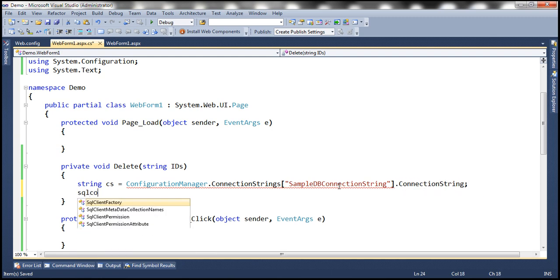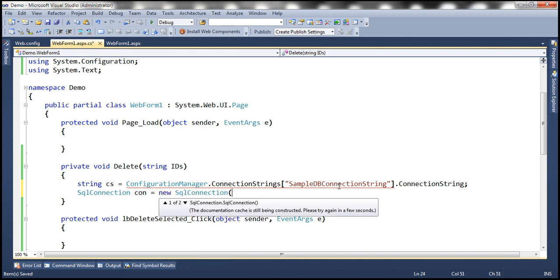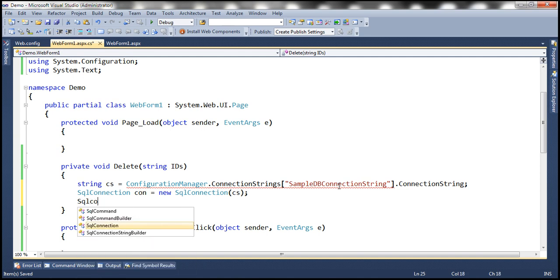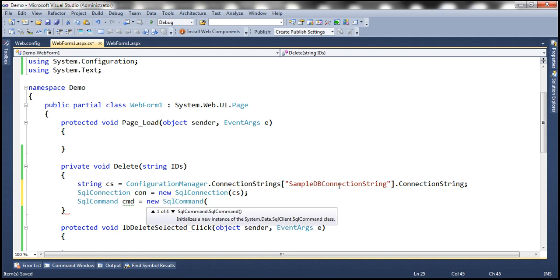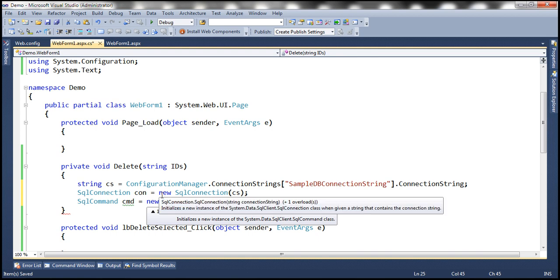Now let's create the SqlConnection object, con equals new SqlConnection. Let's pass the connection string as the parameter. And the next step is to create a SqlCommand, cmd equals new SqlCommand. Now we need a stored procedure which is going to delete the employees by ID. So let's go ahead and create that stored procedure first.